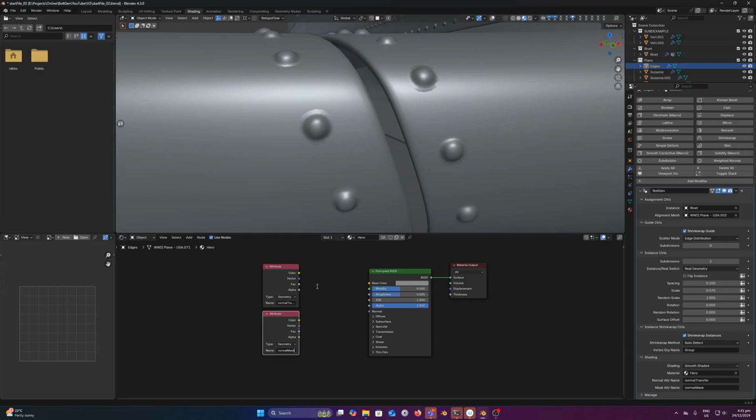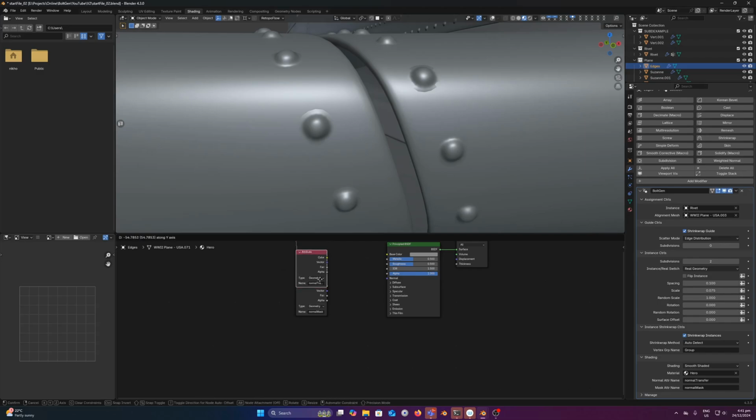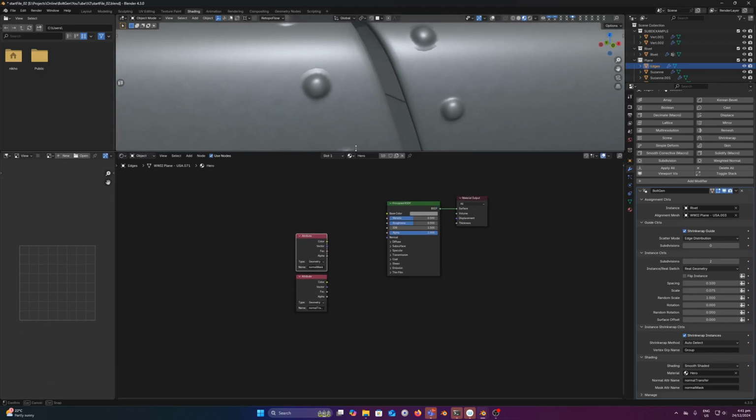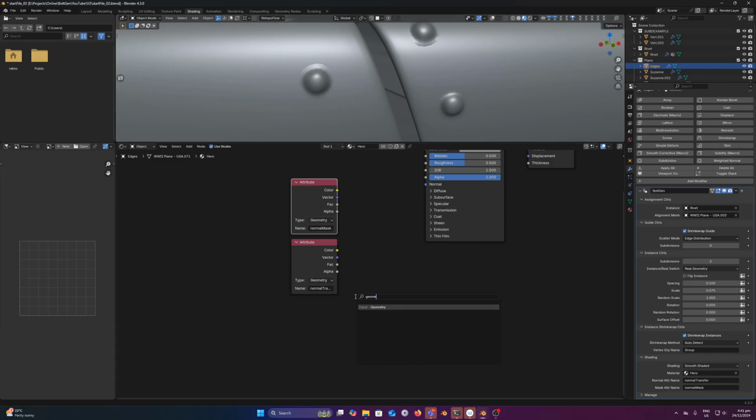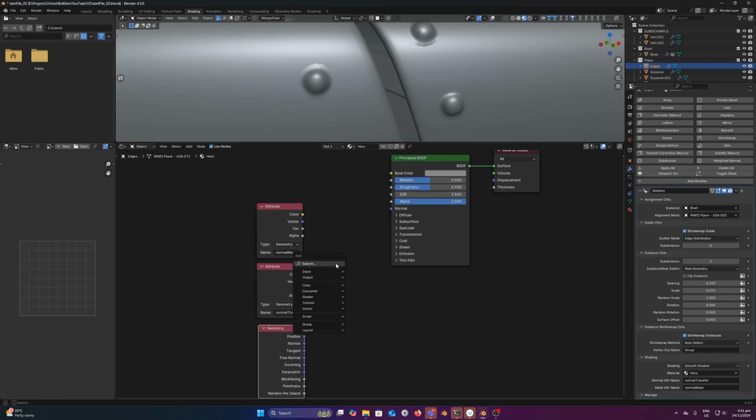It's important to note that the normal mask attribute is essentially the exact same thing as the vertex group that you created under the shrink wrap controls. Or alternatively, if you're using the auto detect shrink wrap method, it's just going to be using the border edge as the mask instead. Just move this down here. And let's also create a geometry node here and create a color mix. So we'll plug the normal into the top socket here, and we'll plug the vector into the B socket. And we're going to blend between the two using the normal mask.